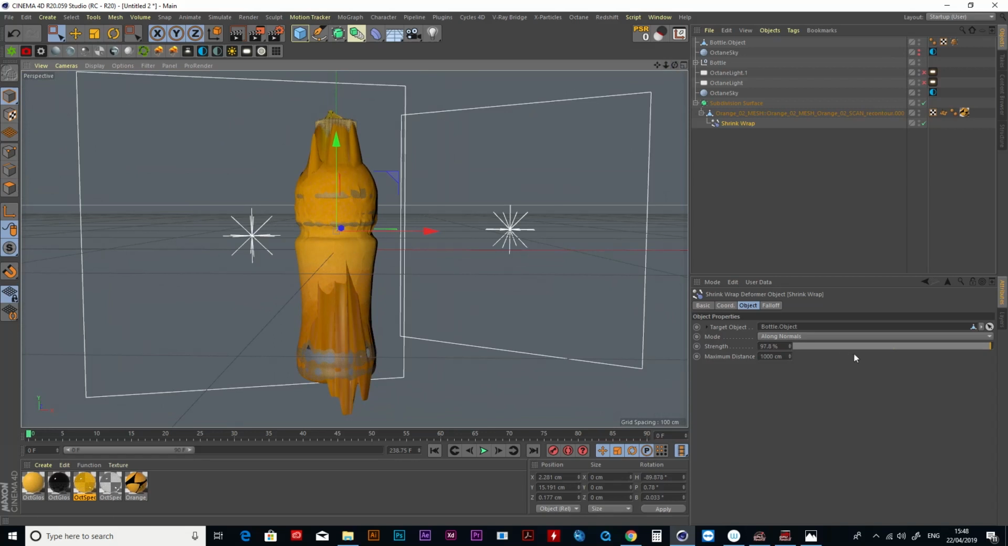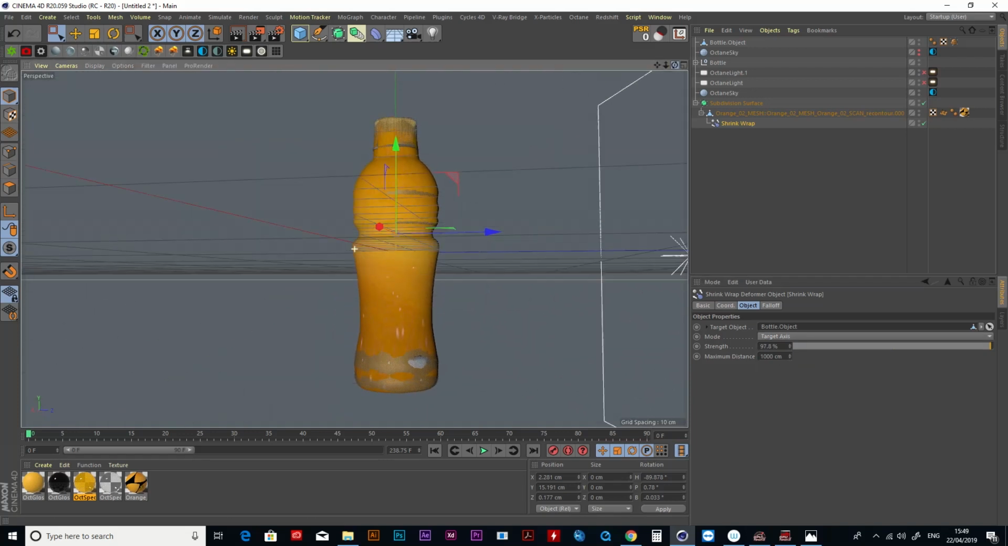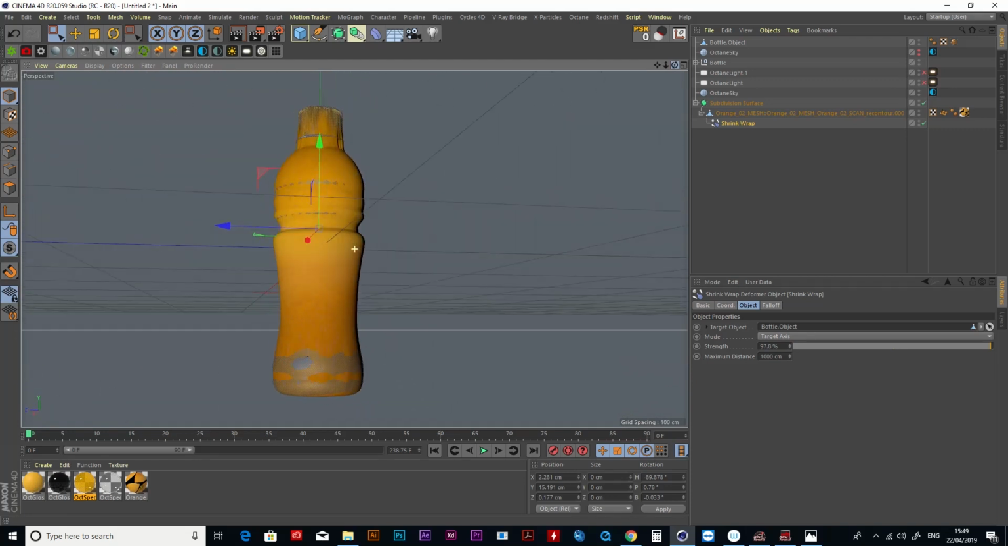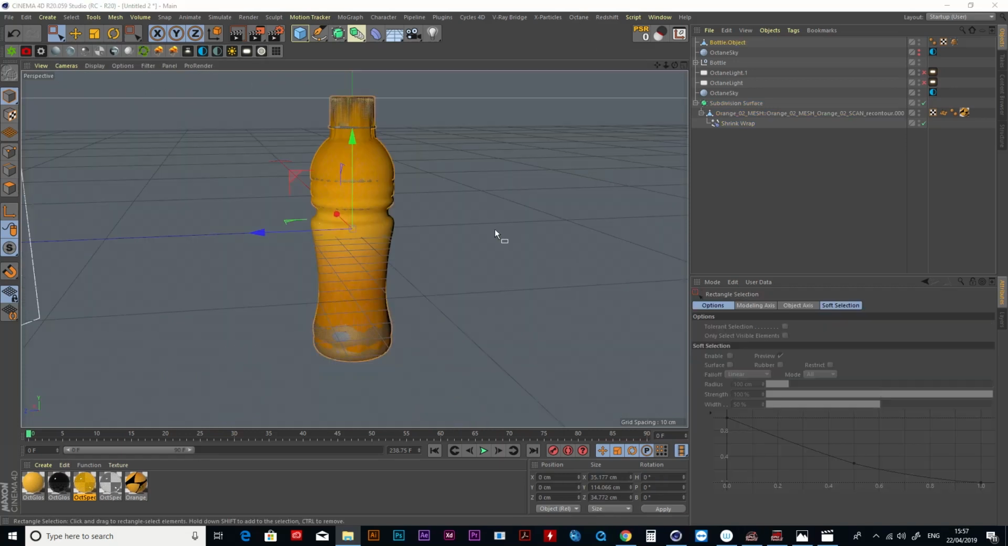So the first thing that you need to change is go to your shrink wrap attribute and change the mode from along the normal to target axis. As you can see, the polygons right now are in better shape, but unfortunately we can see part of this main bottle. So there are two ways you can fix this. Let's make the target object invisible first, and let's see what we have. What we see here is part of the main object.